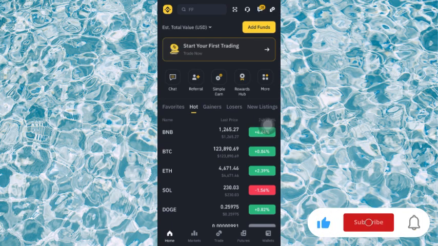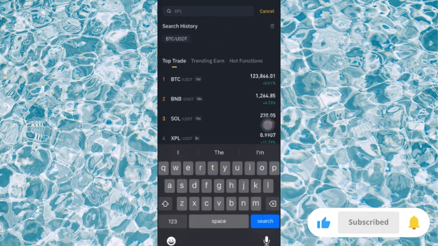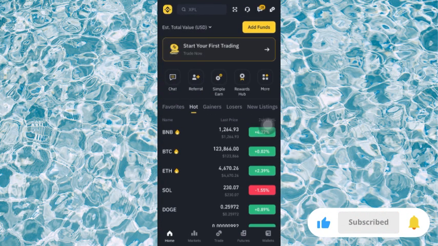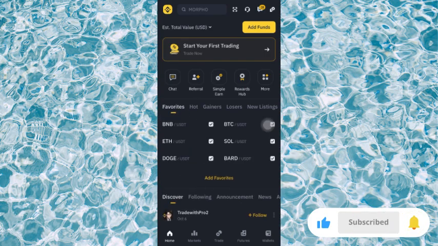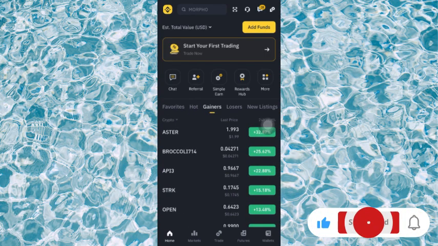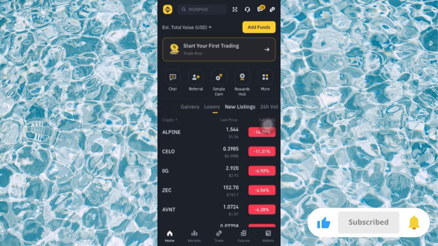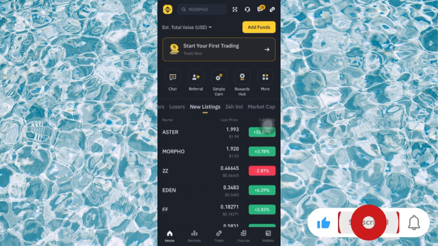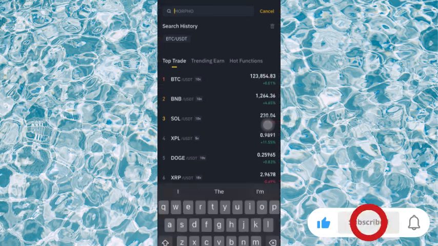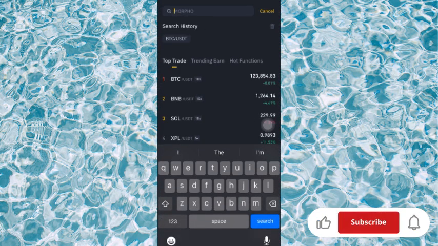And for you to sell your crypto on Binance, you have to go over to the search button to search the particular crypto you wish to sell. And over at the home page here, you can see the list, you can see favorites, hot, gainers, losers and new listing, and there are many more, and market cap here. So let me go over here to the search area and search the crypto that I want to sell.